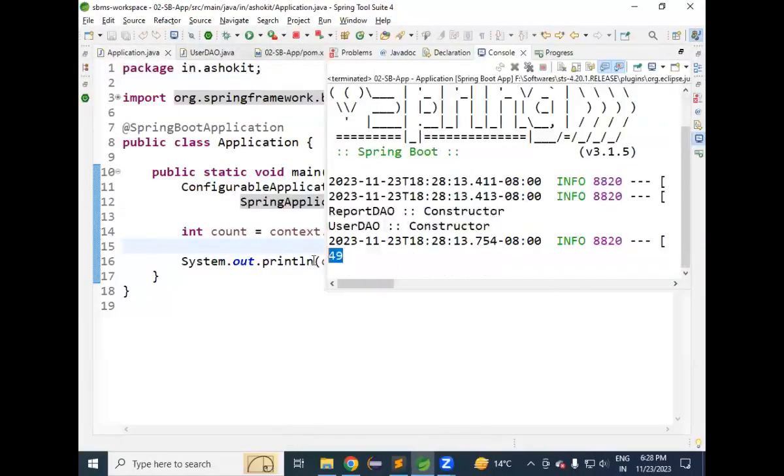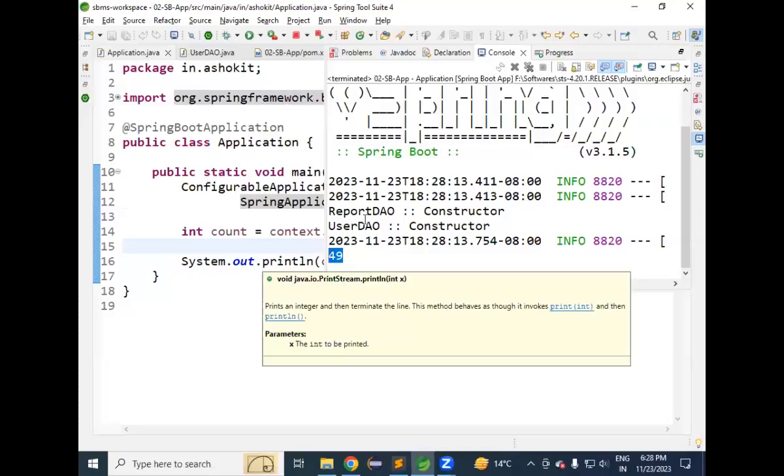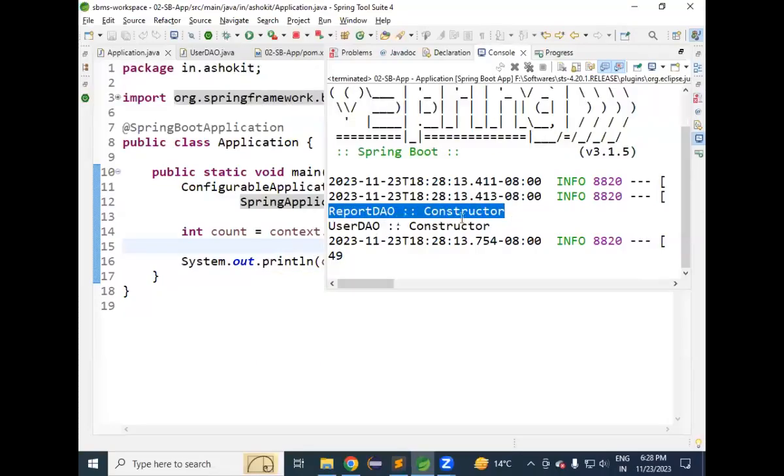Now you see a total of 49 classes are loaded. One is report DAO, another one is user DAO. Both classes we represented as a Spring Bean. That's why, as part of component scanning, boot identified these as Spring Bean classes. The IOC container should create the objects.